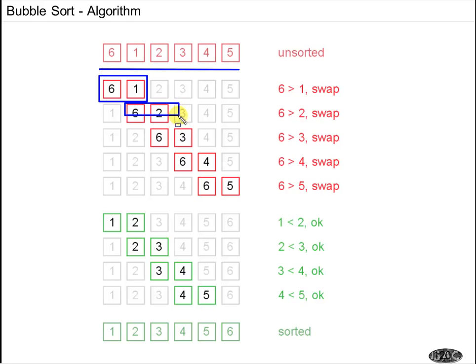Then I will compare 6 and 2. Is 6 less than 2? No, it is not. 6 is greater than 2, right? So swap. Next we'll do 6 and 3. Compare these two, and if 6 is greater, swap. So we'll keep doing the swapping, 6 to 5. Once we have done the swapping, what we have found is that the number 6, the largest, has gone to this position.